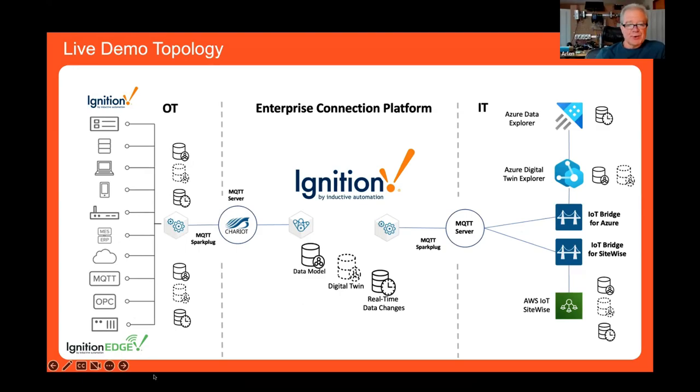Yep. And I'll mention here real quick, even I lose the forest for the trees. When Wes was helping me set up this demo for ICC, I said, okay, Wes, we need two MQTT servers.